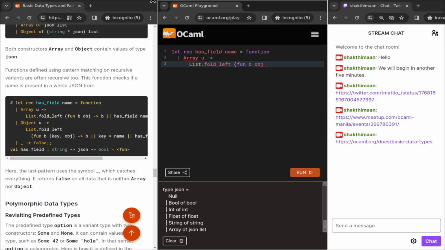So we are passing a function b obj, b or has field name obj false u, okay, or in the case of an object we again call List dot fold left, the function j returns b, or key is equal to name, or has field name obj, false u.